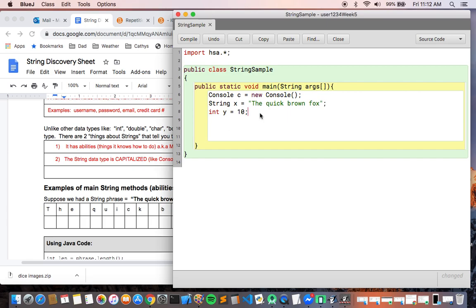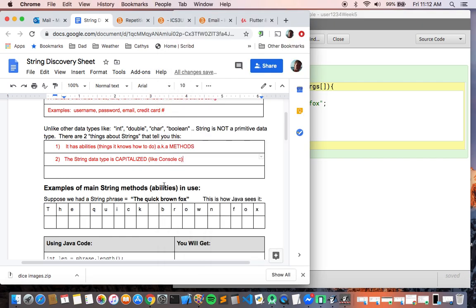But other than the primitives we've looked at, everything else is basically some kind of an object that has abilities, so it's going to have a capital letter. Those are the two things that tell you that x is not a primitive data type. I've already got my x variable, the quick brown fox, and we're going to use that for some of these abilities or methods down here.